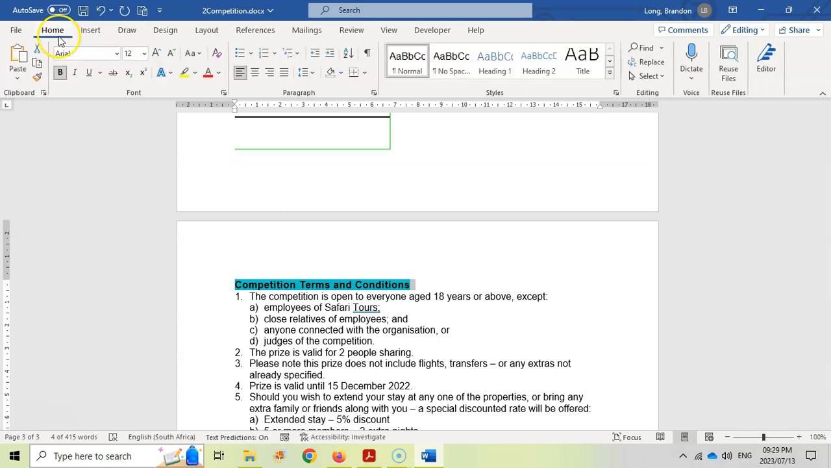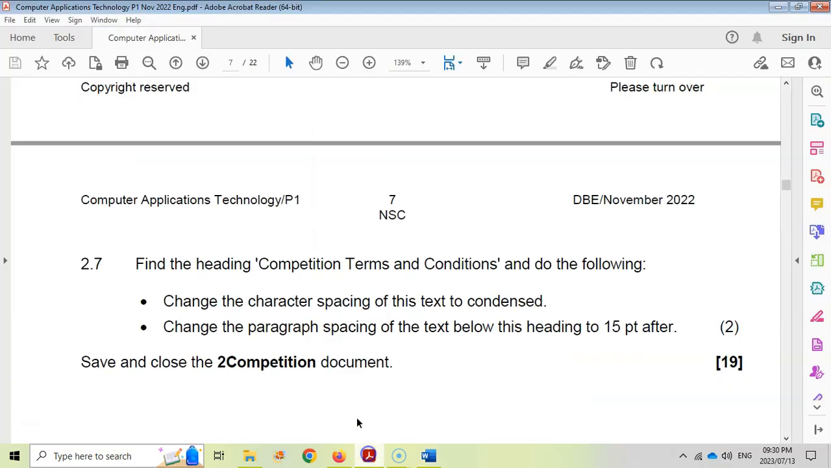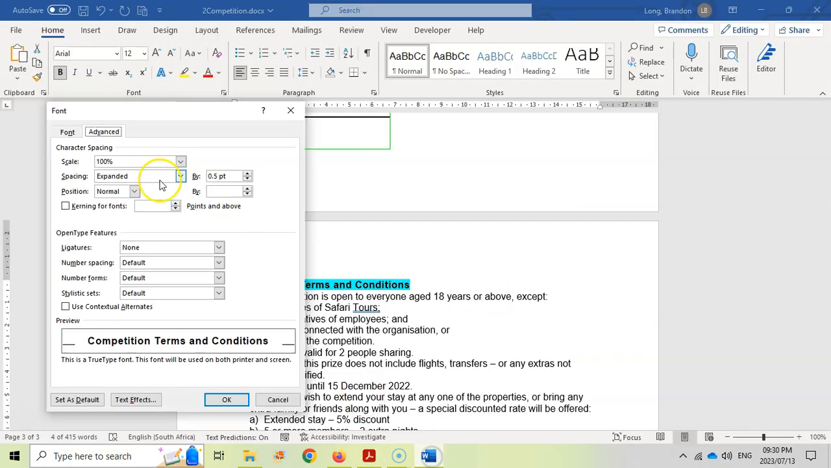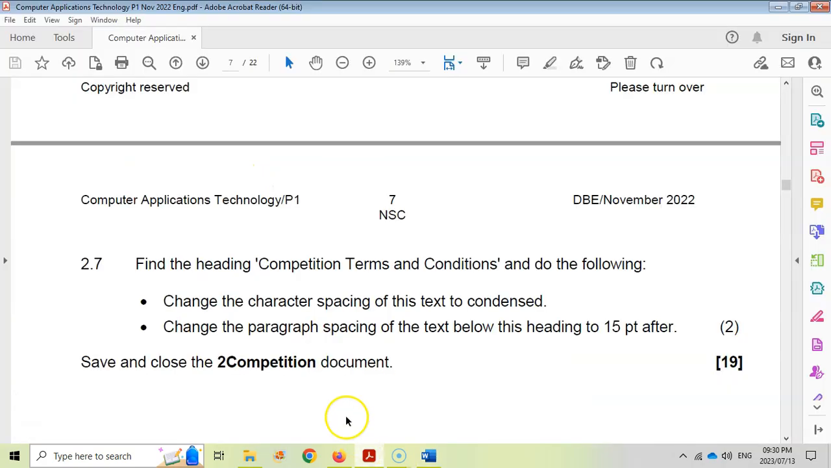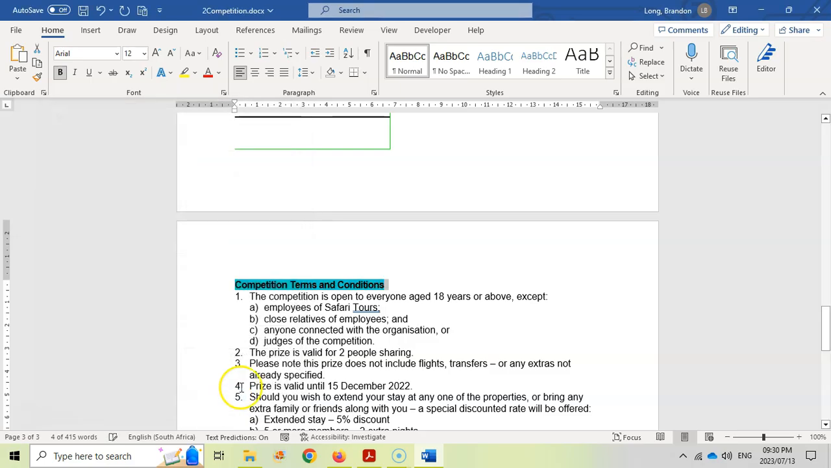And we're going to come here to home. I'm going to come here to font. And I'm going to come here to advanced. And they said we want spacing must be condensed. So I'm going to select condensed. Yeah, not expanded, but condensed. They didn't mention any other of the values. And they said that the paragraph spacing of this heading to 15 points after. That feature is not done over here. So we're going to click OK so that it's condensed.